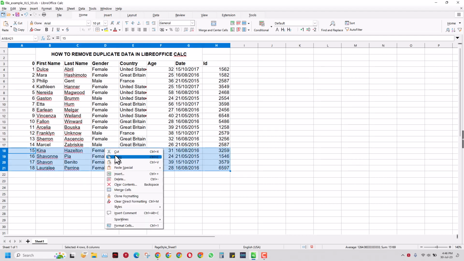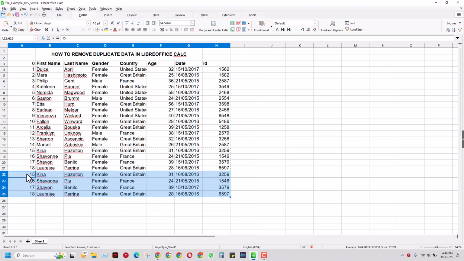I will just click copy and paste. Now I have duplicate data. All these last four rows are duplicates. I want to remove these duplicates. What will I do?